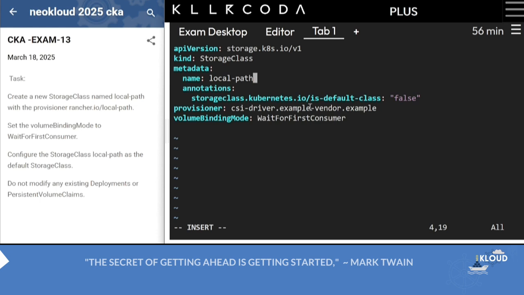The annotation here, look here in the annotation. We had to keep it true because we have to set the default, or make it true. Okay, and here we have given the name of the provisioner, already okay, rancher local path. Copy it and paste it, okay? You have written the provisioner, the volume binding, put the annotation and put the local path. Well and good, so our work has been done here.